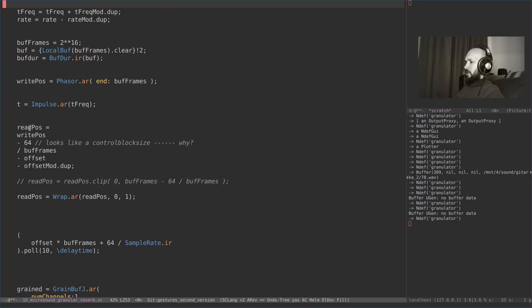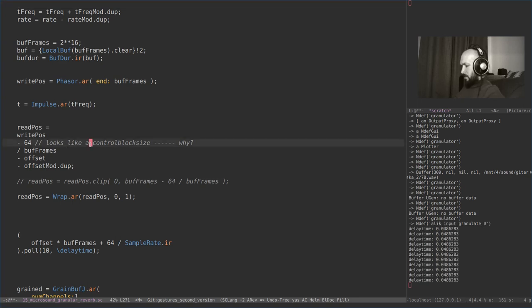And the interesting part, this read position. I specify it as write position minus 64 samples. And as I said, we need that.